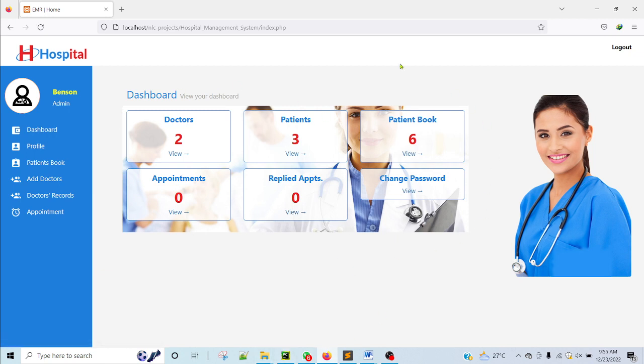Then quickly, we have some quick information on the dashboard here. You have doctors, that's the number of doctors. There are currently 2 doctors there. You can click on view to see the doctors. We have patients. You currently have 3 patients in your system, or that have come to your hospital. Then you can click to view the patients.